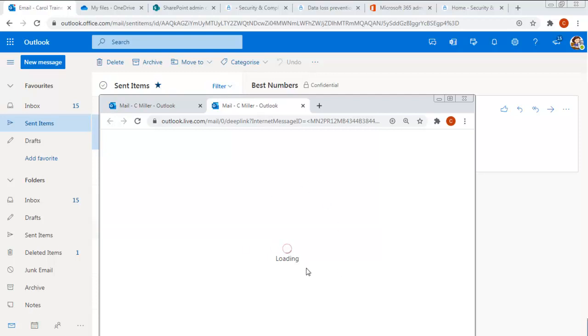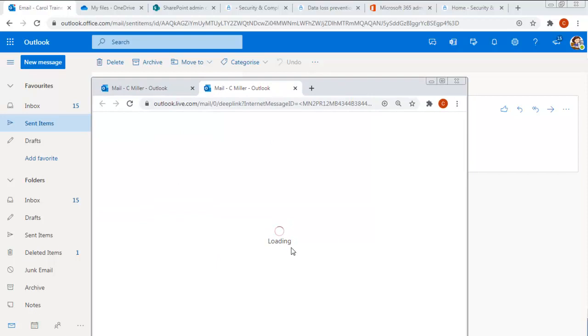It's a little slow. I'm going to pause until it does load. Now it is taking a long time to load this up, but it will eventually load, and we have seen the processing. So that's the end of the demo.